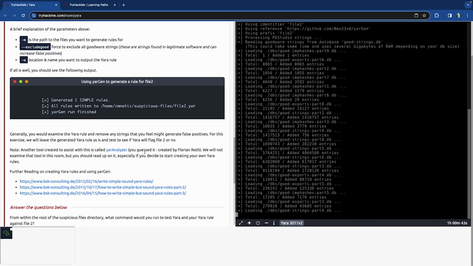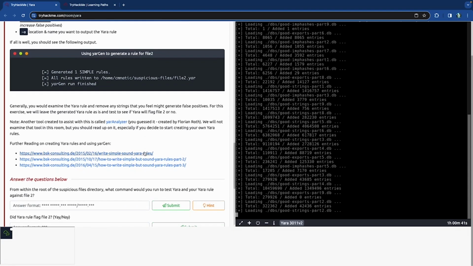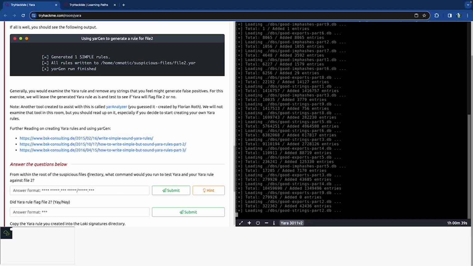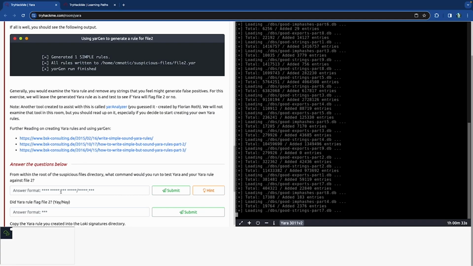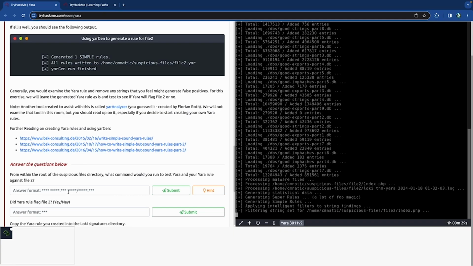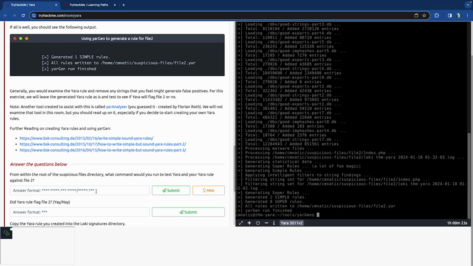And then what we can do after that's done is go within the root of the suspicious files and run the command, which is yara file2.yar, excuse me, and then the directory of the actual file that we're going to be scanning. So let's see, all rules written to that yar finished successfully. So great. So now we're here.